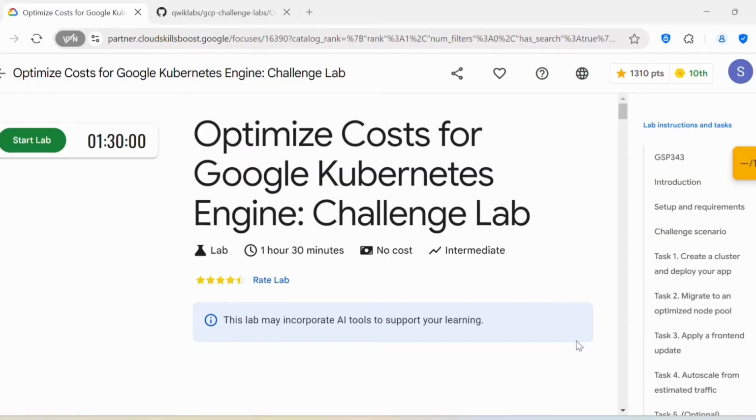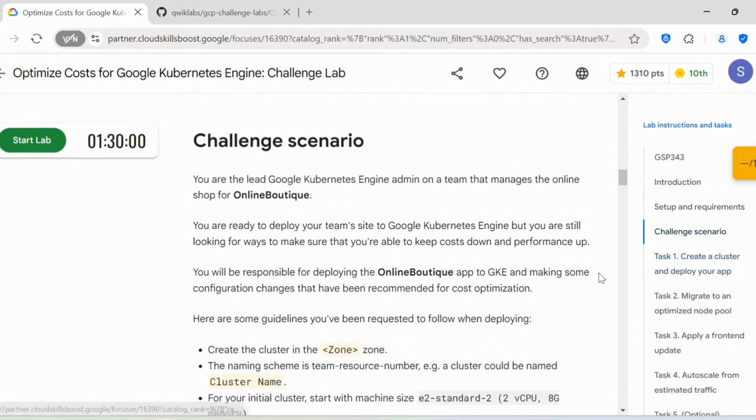In today's video we'll see how to optimize cost for Google Kubernetes Engine. So this is a challenge lab and you get 1 hour 30 minutes to complete it. So let's go through the challenge scenario before starting the lab. You have been given a task to deploy your application onto Google Kubernetes Engine, but you have to ensure that you keep the cost down and performance up.